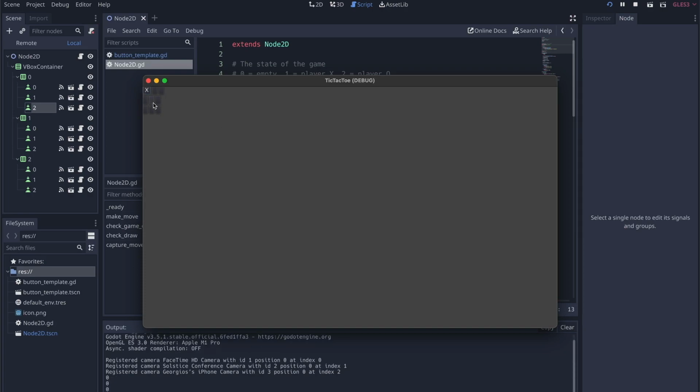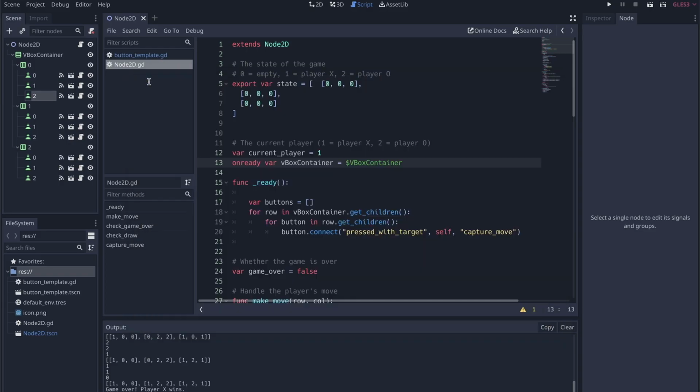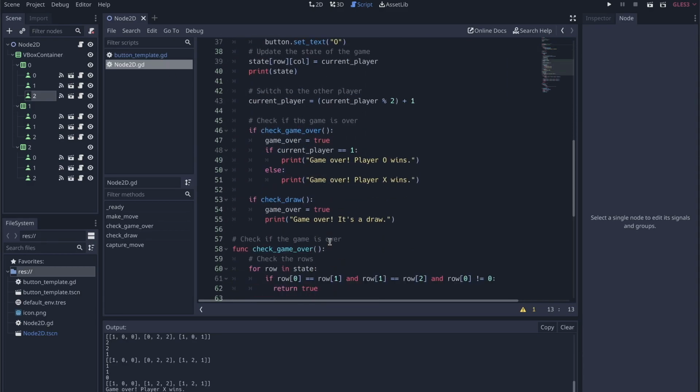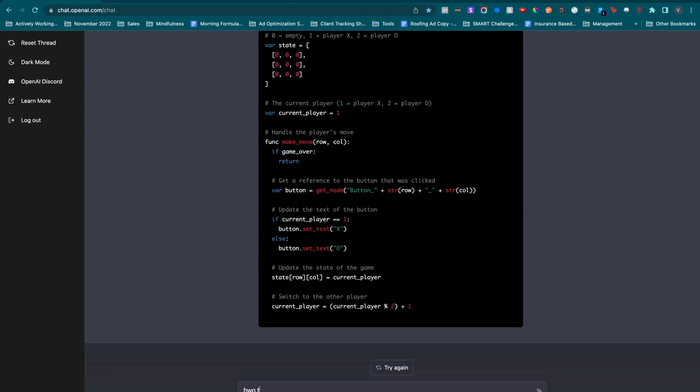Okay. X, O, X, O, X. Game over. Player X wins. Cool. So we basically got a kind of working tic-tac-toe game. So, give me one sec here. One last thing, I'm just going to update it. How to make a label that shows who won.